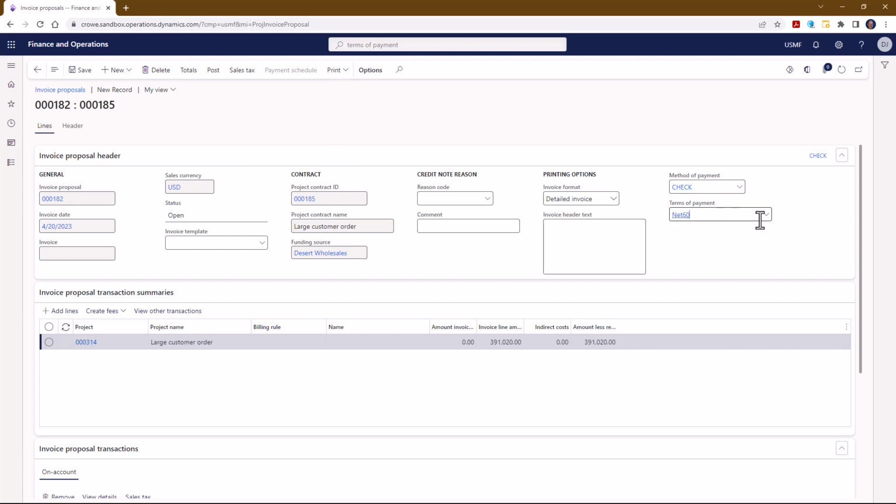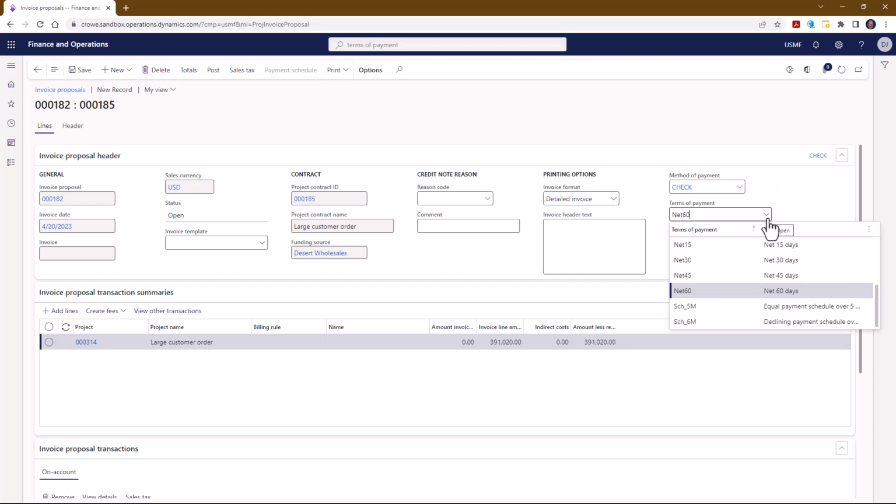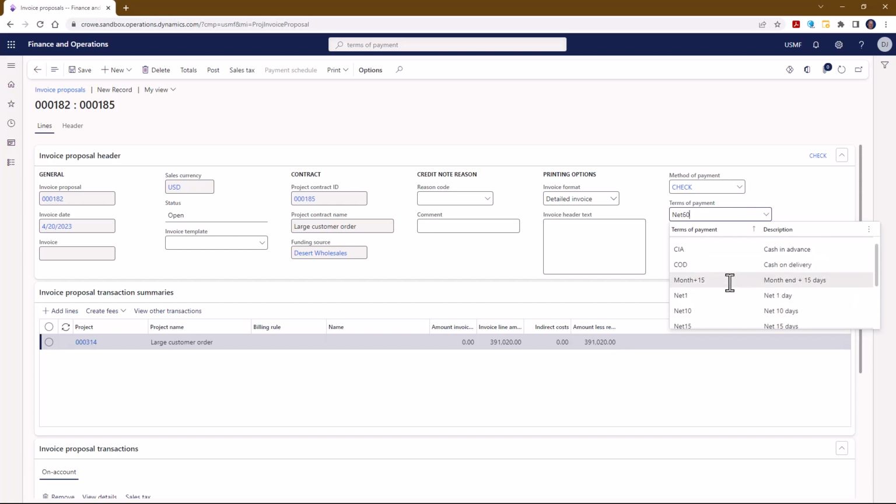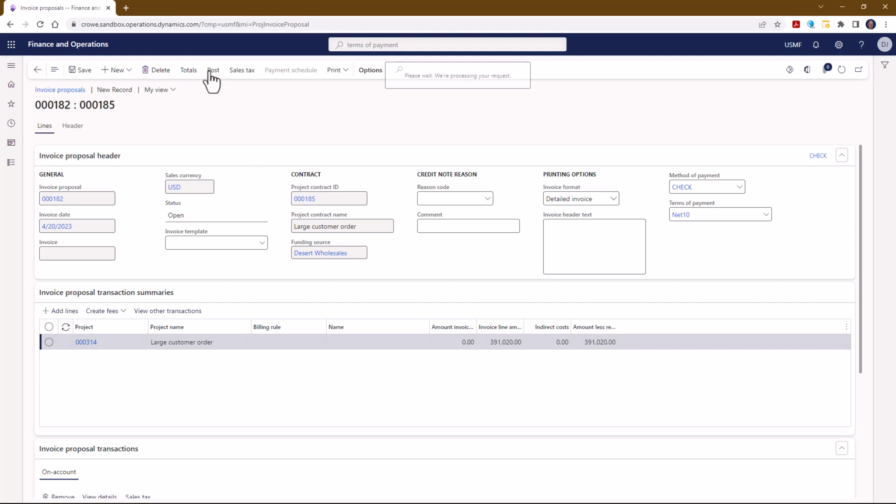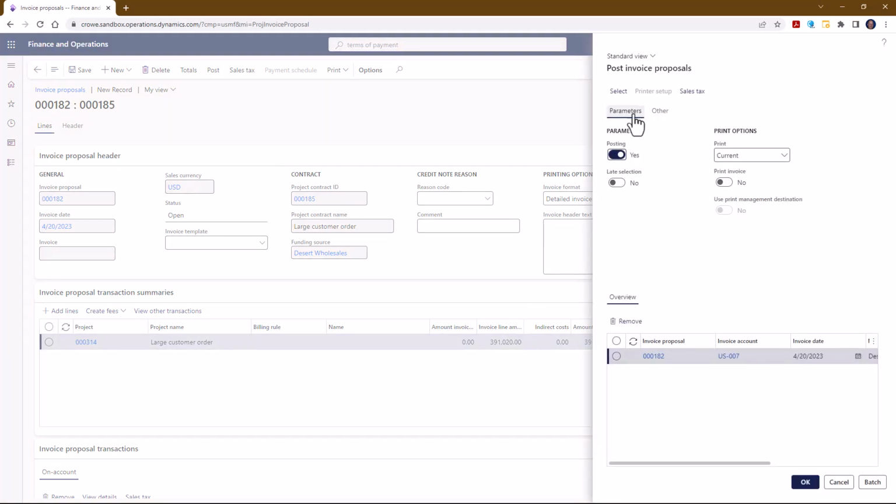Did I not hit post? Good. I've got my payment terms over here. So this customer is net 60. So I don't want the prepayment to be net 60. So I'm going to simply go ahead and make this prepayment net 10. And now I'm going to go ahead and choose to post this.